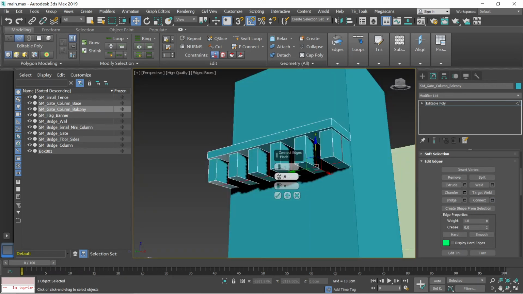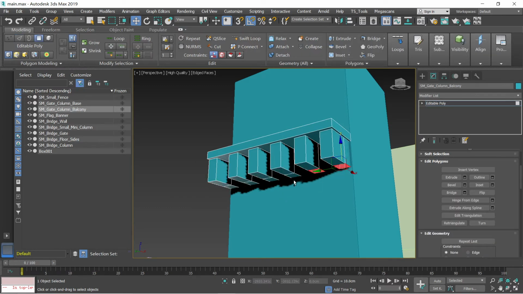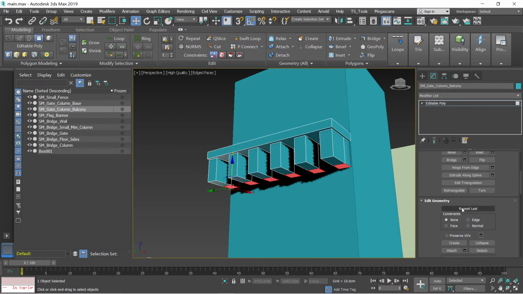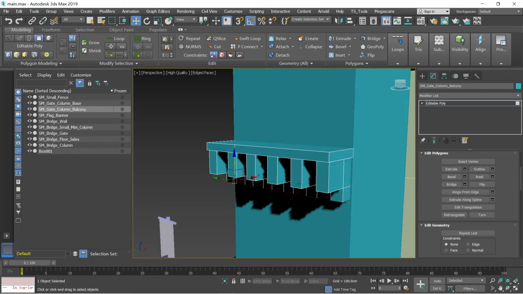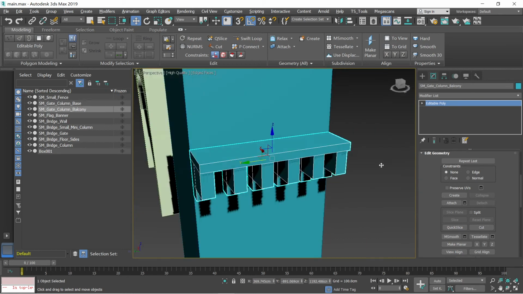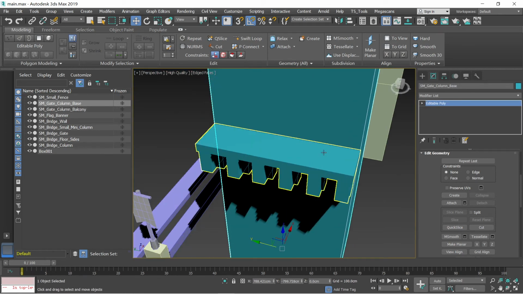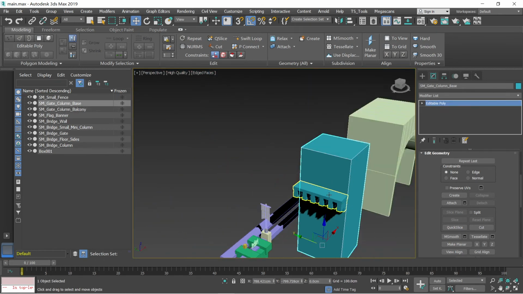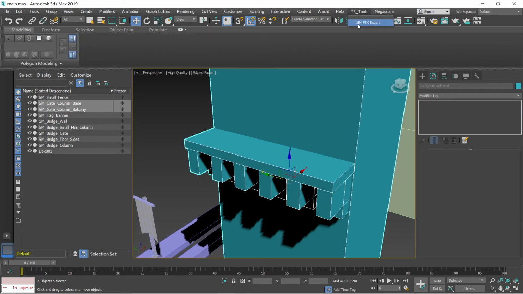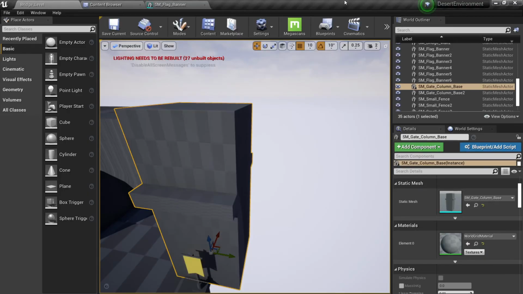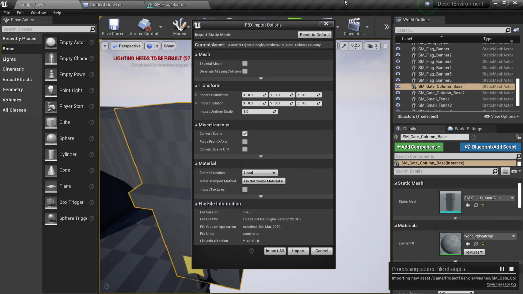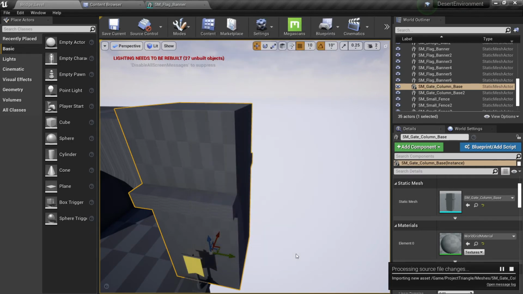Let's put the perspective so we can see better. I will put it here. And then what we're gonna do is extrude this out. Later on we will keep this, or maybe we will use Megascans to get some assets from there. But for now, let's export this one. Then let's click on import.